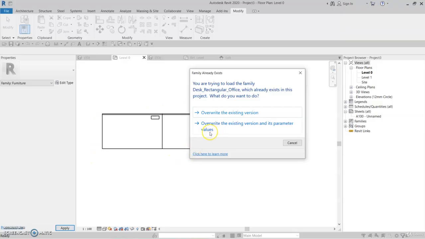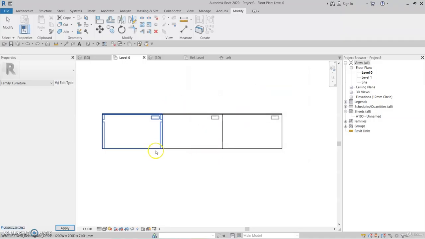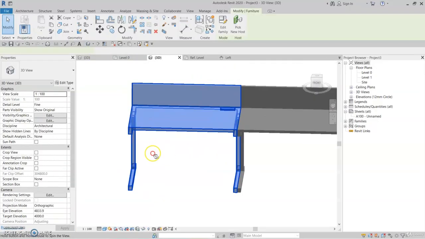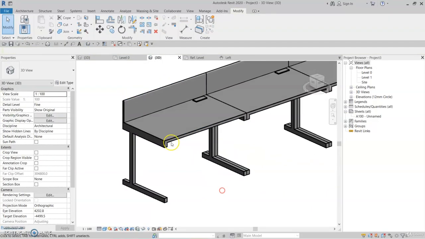However, if you override the existing version and its parameter values, any parameters you've changed whilst testing or flexing or changing the family in the family editor, these are the parameters that will then be used and will override the ones in the project. So you need to be very careful when selecting the correct option, depending on what you've been doing in the family editor. So I'm just going to click override the existing version, and you can see in 3D now that these appear as though they are one solid joined piece.